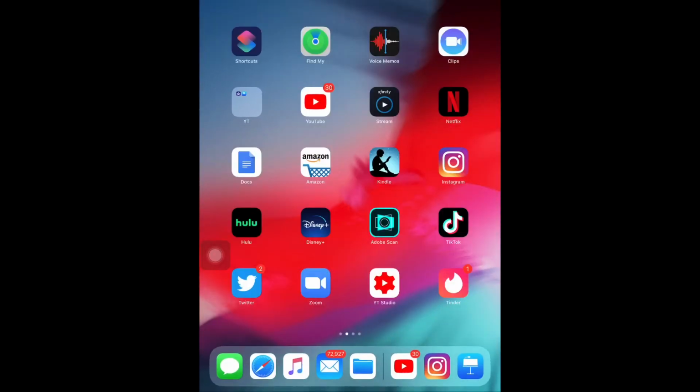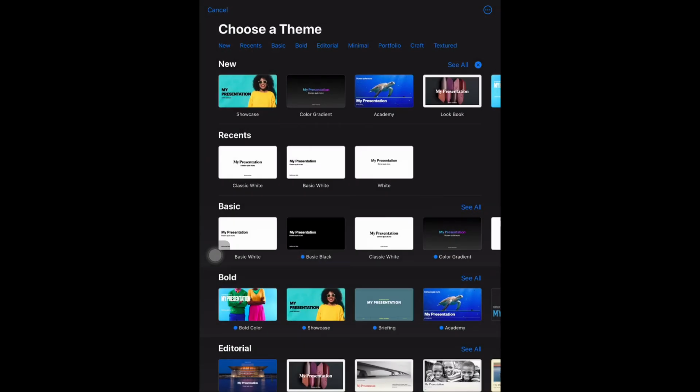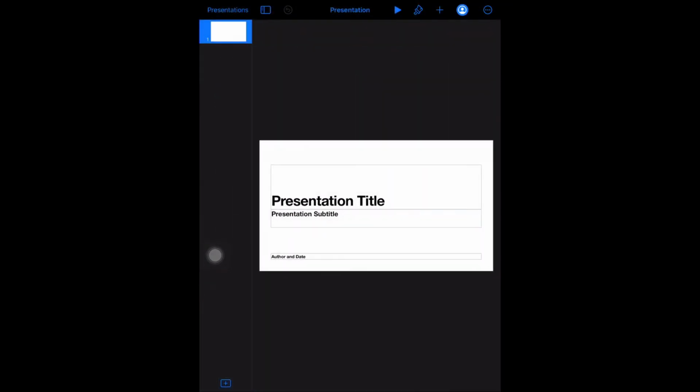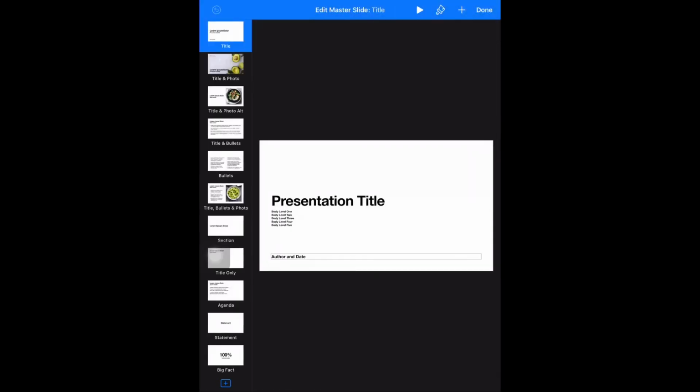So today I'm going to be showing you all how you can make a tutorial just like that on your iPhone, iPad, or computer. So let's hop right into it. I'm opening the app Keynote and I'm just choosing the basic white presentation because it really doesn't matter. So the first thing I'm going to do is click on the slide and edit it.